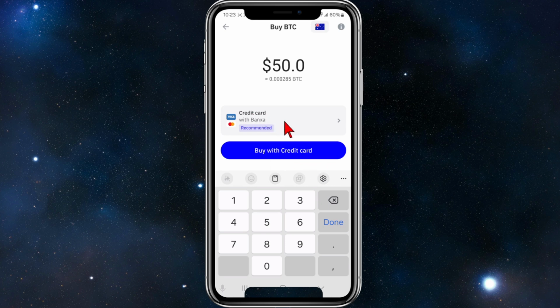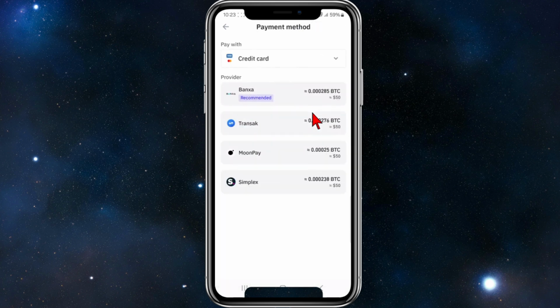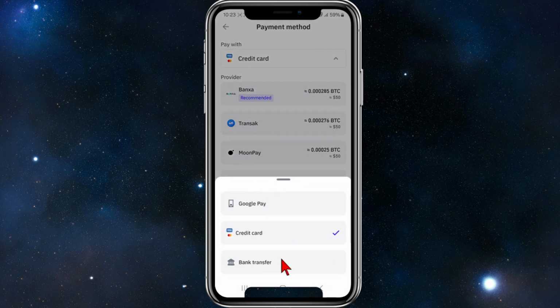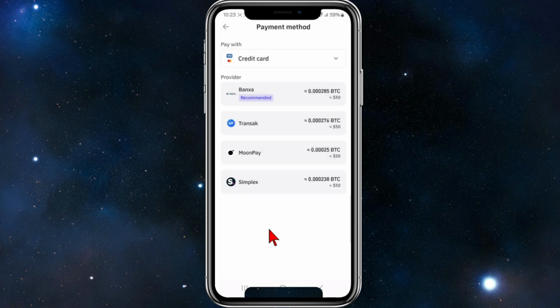So if it doesn't say credit card for you, click on, right under, the payment method, click into here, and then it will say pay with. And you might be set on Google Pay or bank transfer. Go ahead and click on credit card.